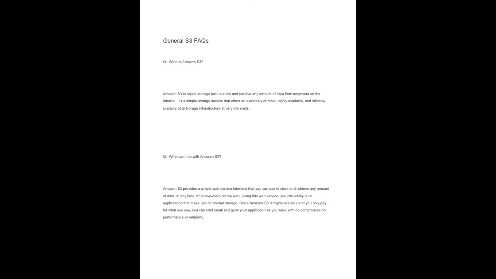General S3 FAQs. Q. What is Amazon S3? Amazon S3 is object storage built to store and retrieve any amount of data from anywhere on the internet. It's a simple storage service that offers an extremely durable, highly available, and infinitely scalable data storage infrastructure at very low costs.